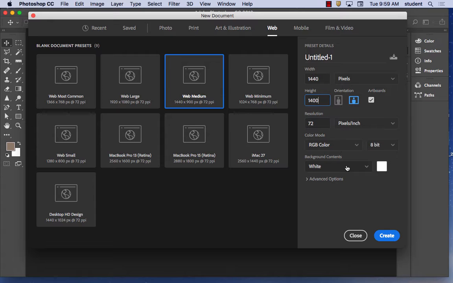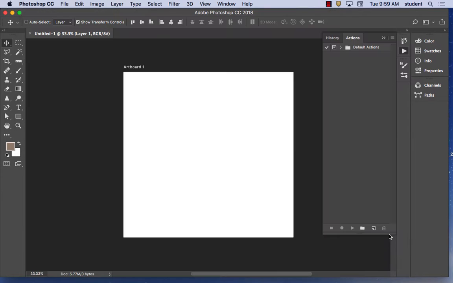I don't like to use a transparent background in my design, but you could use a transparent background if you would like. Again, there is a transparent option. You could choose a color if you want for your background, black and so on. I'm going to just leave it white. I'm going to hit create. So again, I have an artboard that's up there.